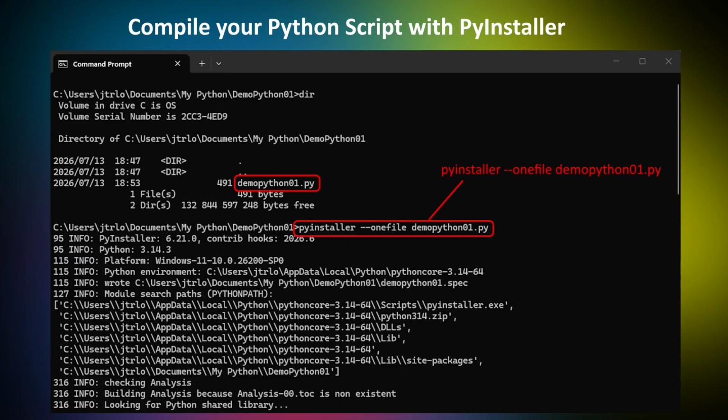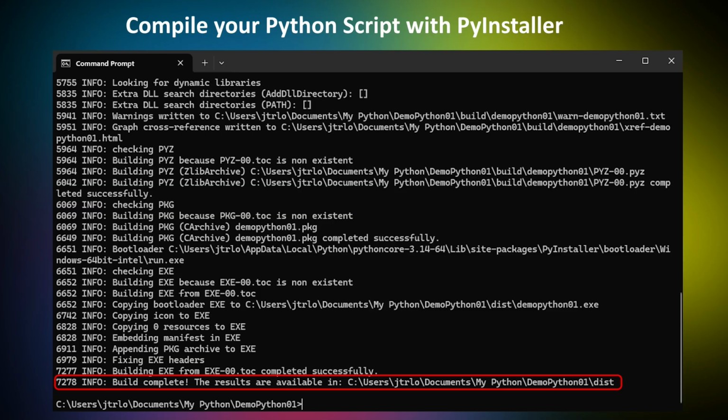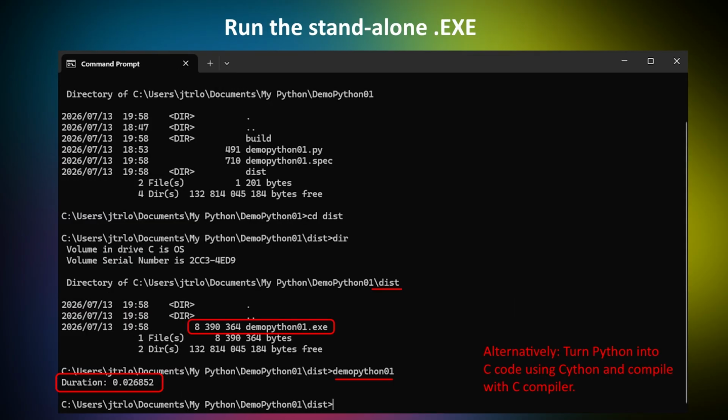With that setup, we can go to where our Python script is and run PyInstaller, telling it to put everything into one file. This will build the executable file and put it into a distribute subfolder. Inside the distribute folder, we can simply run our executable file. As you can see, it still runs at about the same speed. Something to note is the massive size of this executable file. That's because it includes the entire Python runtime, making the little app portable to systems that don't have Python installed.